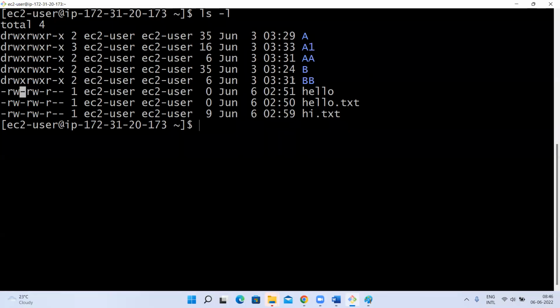But what happens when the same user tries to access this directory? Who is the owner of that? EC2-user. So when the owner tries to access this directory, the owner will have read, write, and execute. All the permissions. Understood, guys? Clear? Okay, fine. Next, you understood that, right?